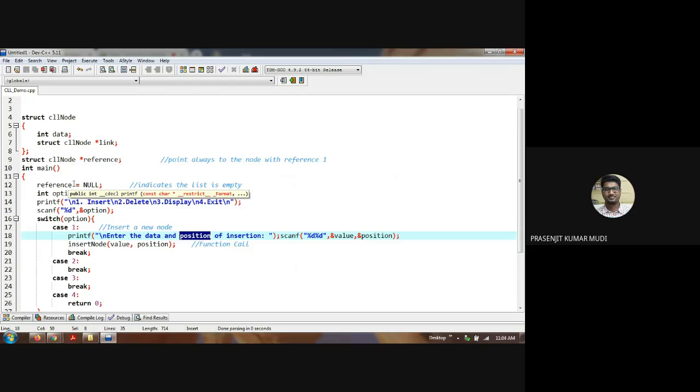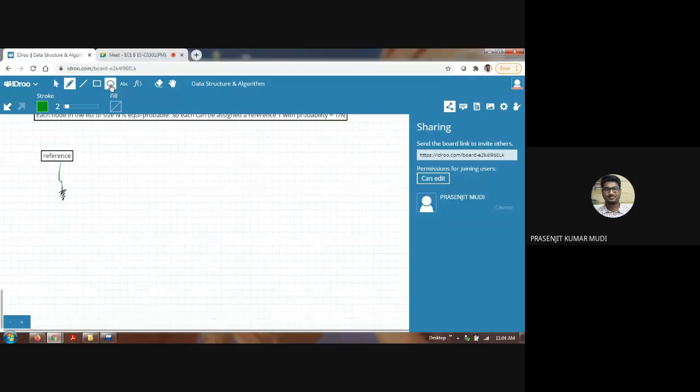If the list is empty, you don't have to ask the user for the position. You ask for the position only if the list contains at least one node. Why? Because if there exists no node, obviously the new node which is going to be inserted will be blindly inserted and it will be assigned the reference number 1.